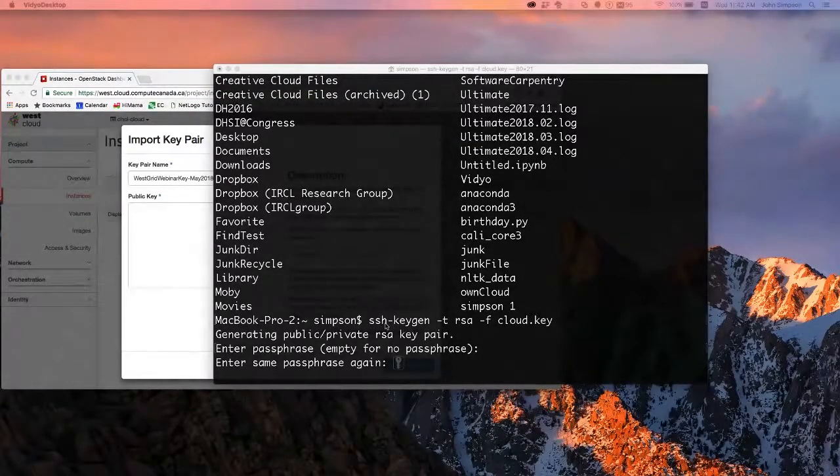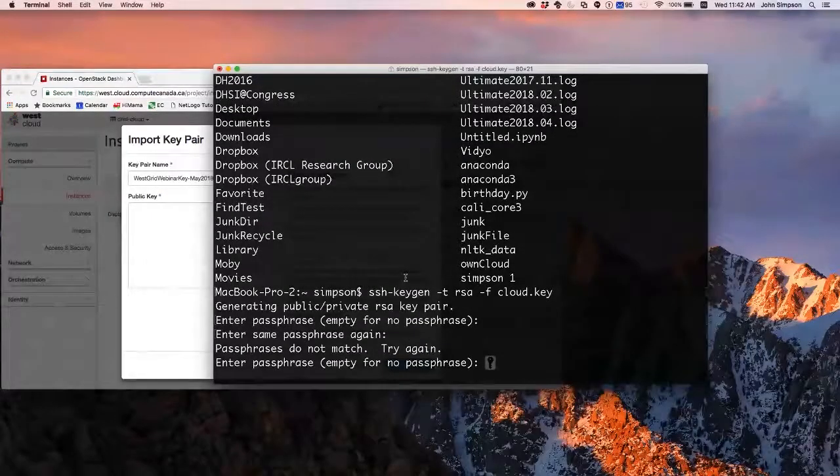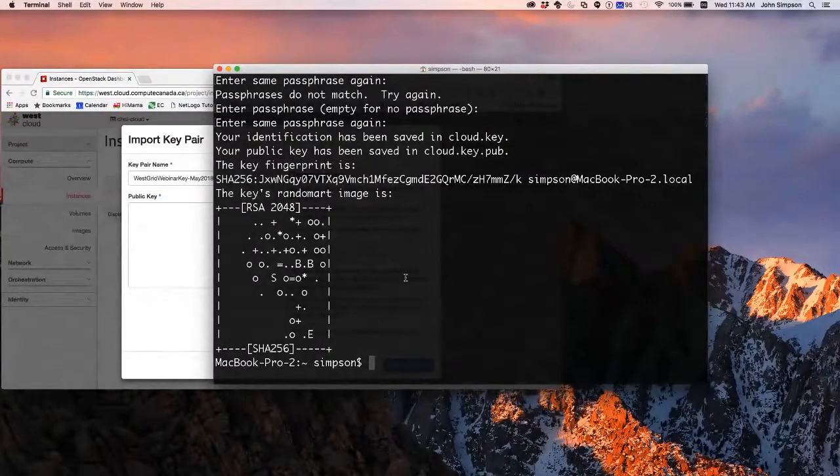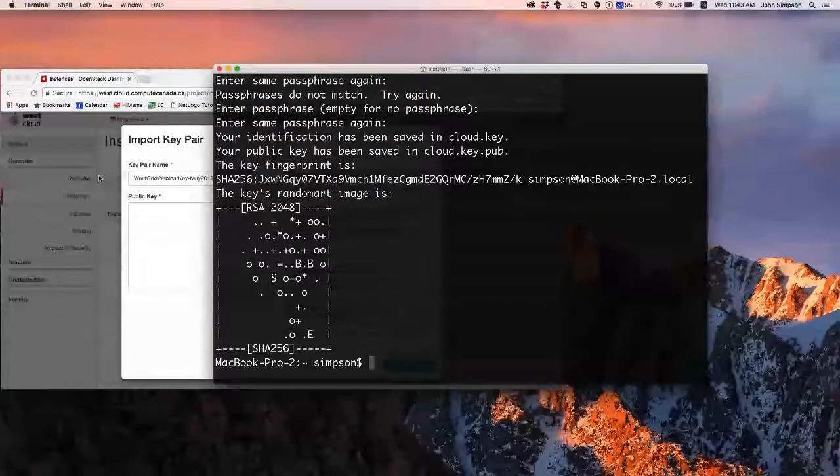We're generating a passphrase for this. It's asking me to put the passphrase in a second time. And so I'm going to do that. Oh, they didn't match, probably because of the hiccup. And there we go. We should end up with a nice random art image that shows up at the bottom of the screen. And this is a way of fingerprinting. We don't need to talk about that right now, so we won't.